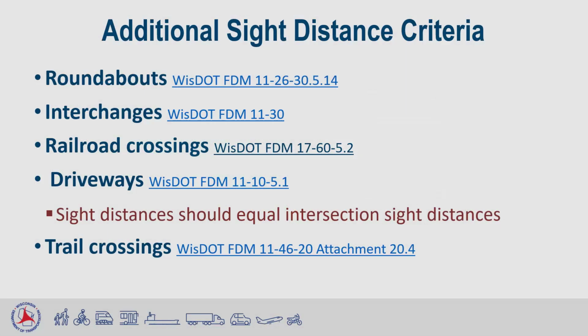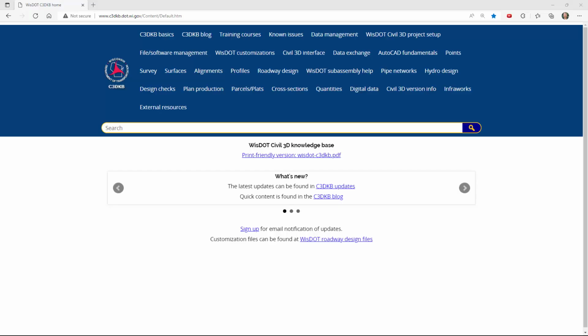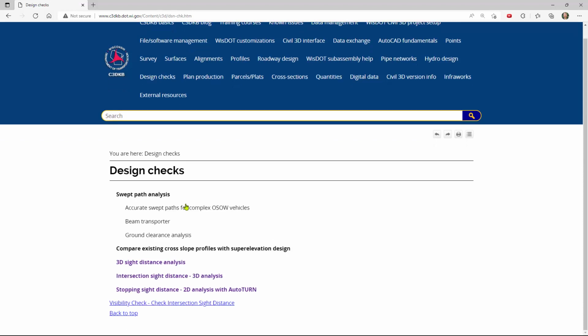There are additional sight distance criteria for other design elements, including roundabouts, interchanges, railroad crossings, driveways, and trail crossings. And you can use our WisDOT sight distance check tools to evaluate all of these. Additional information on these tools and workflows can be found on our WisDOT Civil 3D knowledge base. The workflows are found under Design Checks, and then you can see our sight distance analysis workflows there.